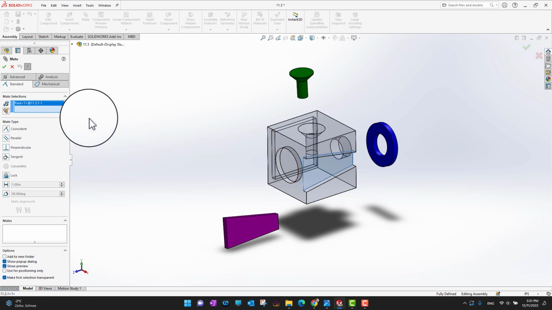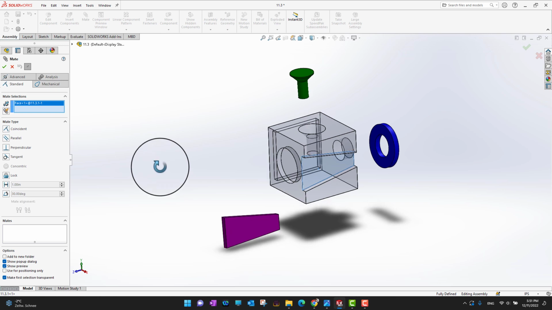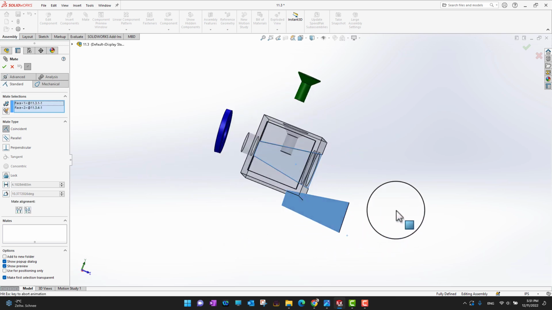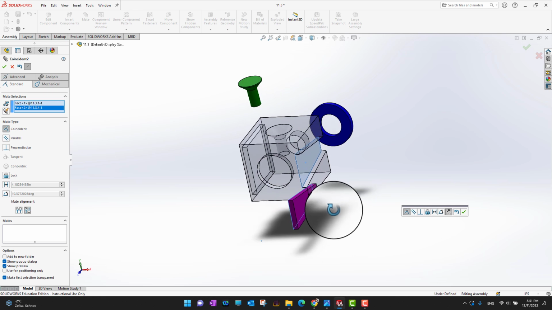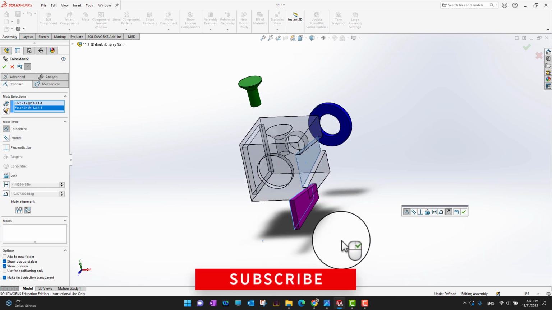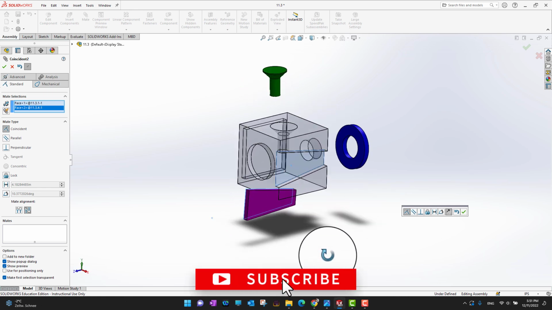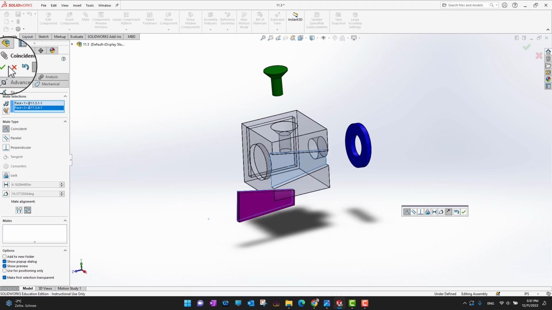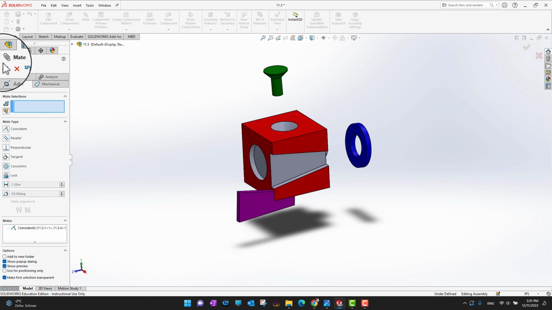As I already selected this face, I'm just going to select another face of this part. As you can see, it automatically brings it in front of this face. So there is one mate already created between this part and this part. If you are fine with it, I'm going to click the green check mark.